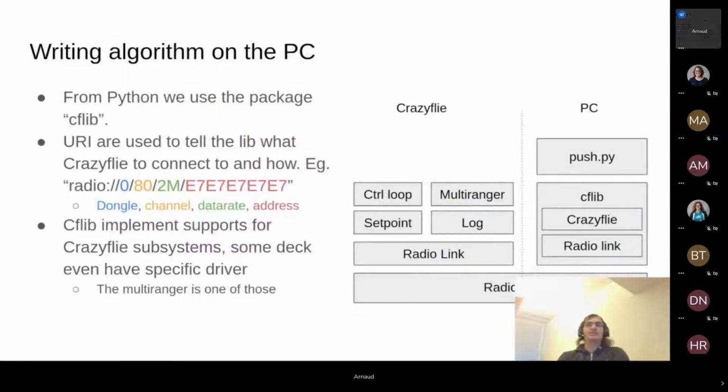So we'll start with the PC, which makes the most sense because the PC is not an embedded system. It's much easier to program with, and you can debug, and you can printf, you can do a lot of things very easily. So it's very good to play around with. From Python, we've made a Python package called cflib that handles all the communication with the Crazyflie. I have tried here to show a little bit how the protocol stack would work. You don't have to care too much about the details, but it's very good to know that those details exist.